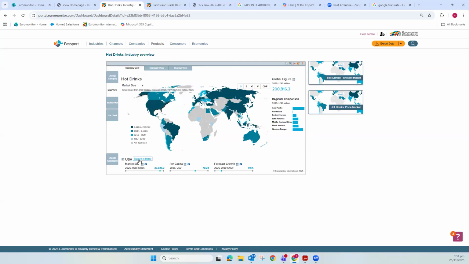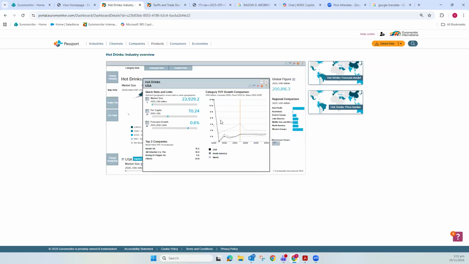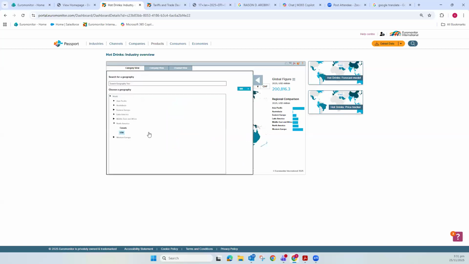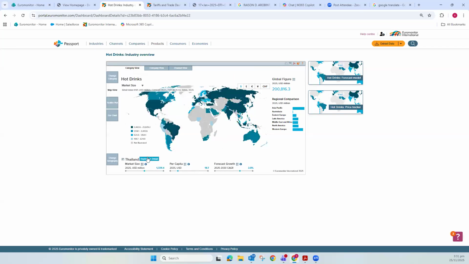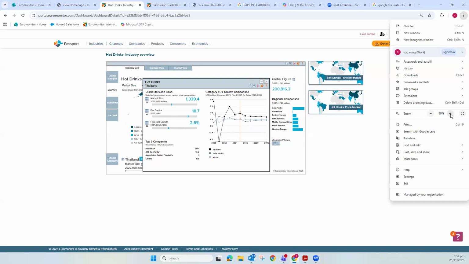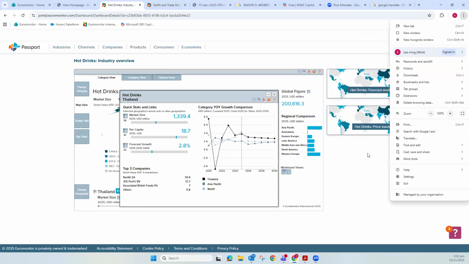And of course, if you want to look at a country in detail, we can also change the country. For example, we change the geography. I don't want the US, I want to look at Thailand. So there you go. You can explore in detail about hot drinks in Thailand. This just gives you a very quick statistic of hot drinks in Thailand, or how Thailand compares versus Asia Pacific versus the world.